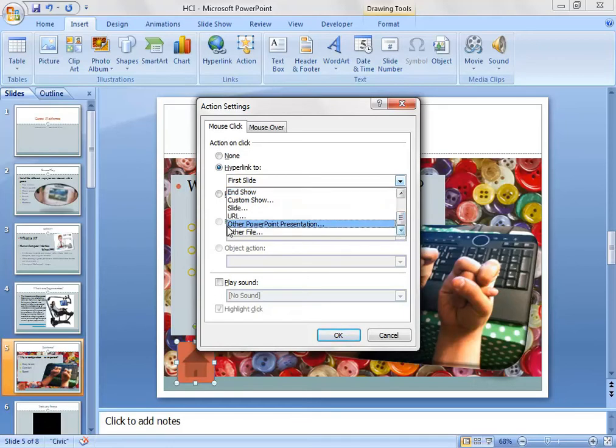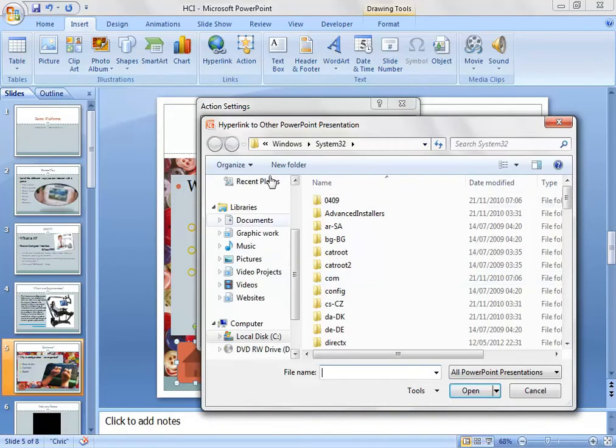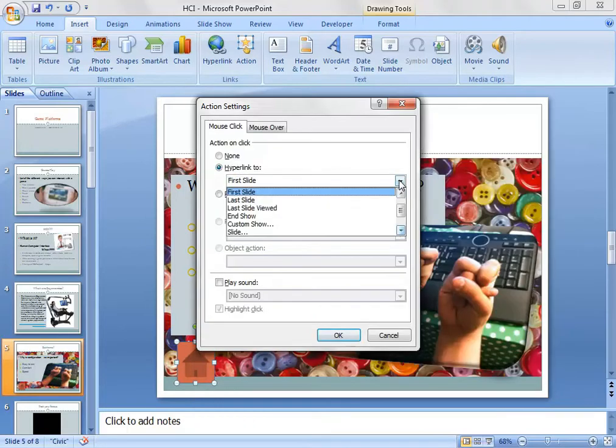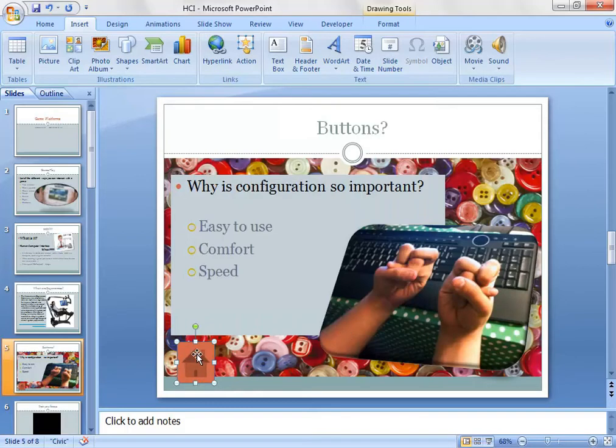You can also link it to another PowerPoint presentation. Now that's an interesting one, so I can link it to that, and it's going to open up the files, so I can link it to another one, but I don't really want to do that. So yeah, I'll leave it on first slide for now. So there we go, we've got this one.